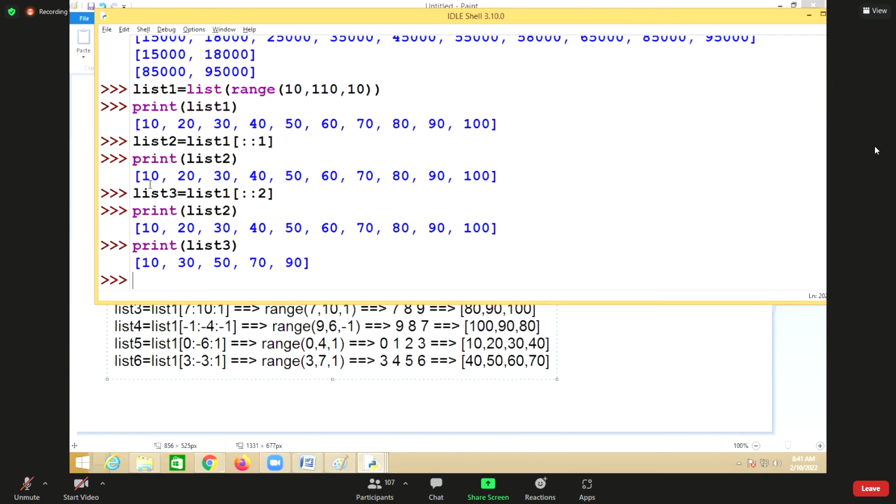Because start is 0, first it will read the value at 0. 0 plus 2 is 2, and the value at index 2 is 30. 2 plus 2 is 4, the value is 50. 4 plus 2 is 6, the value is 70. 6 plus 2 is 8, and the value is 90. So you are incrementing the index with 2.